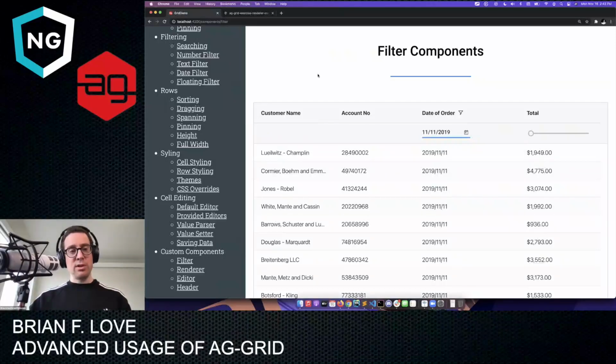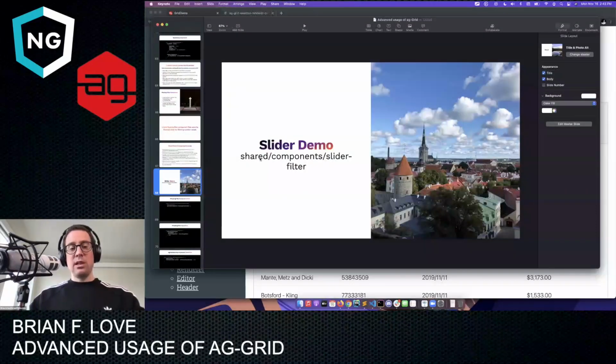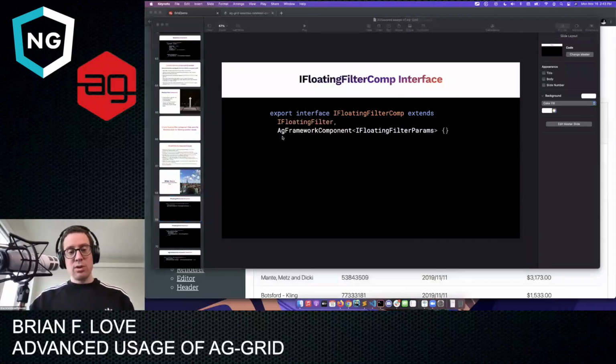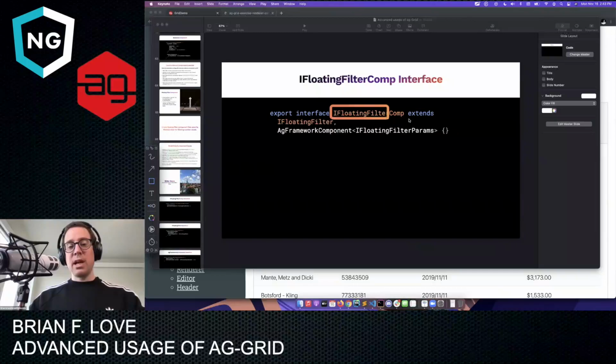And all of this code is located in this component. So if you go to shared components, I've got the slider filter in there, and then I also have the date filter. Let's go ahead and walk through the code. So the first thing that we're going to do is implement our interface again. This is kind of the first step that I like to do, so that way I know that I'm meeting the code contract. So I'm going to implement the IFloatingFilterComp interface, which extends IFloatingFilter, and then it extends the framework component. And this time the generic is the IFloatingFilterParams.